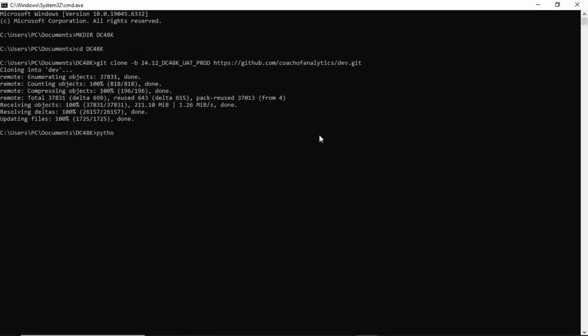Next, I will set up my virtual environment. This is the best practice in Python development because it creates an isolated space for the project's dependencies, so that they don't conflict with the other projects on my system.